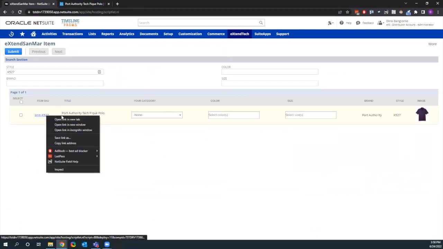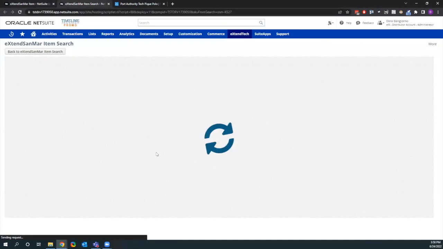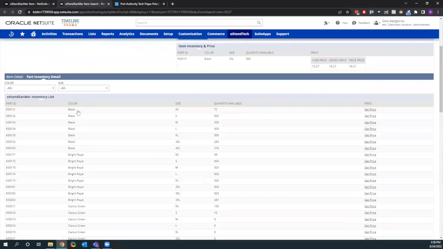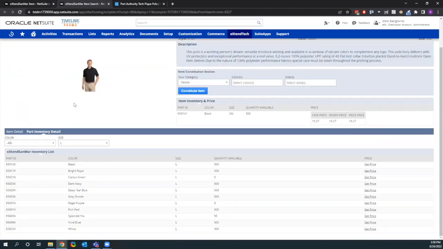Or I could take a deeper dive and take a more finite look at what's available in terms of this product. From this detailed view here, I have access to some images. I also have access to part level inventory information. So I could filter this down to specific colors or sizes to limit what appears in this detail section. Say I just want to see what's available in large. I get these quantities. The quantities are in aggregate. They're not distribution center specific. So this is across all DCs. So I can focus in on certain sizes or colors.